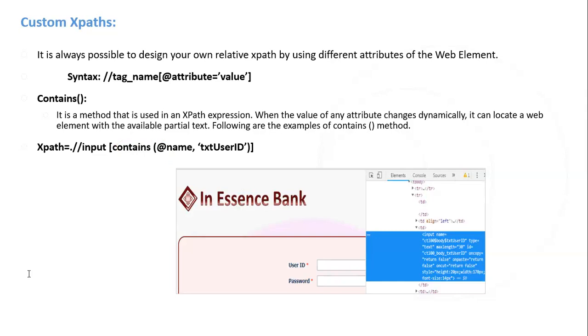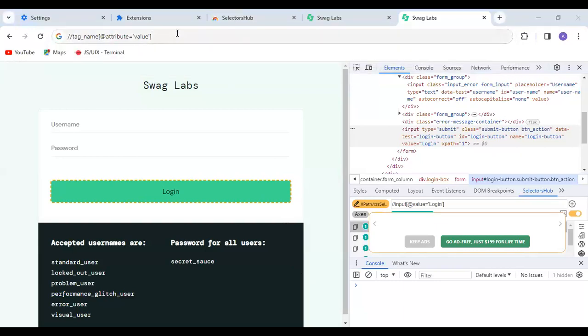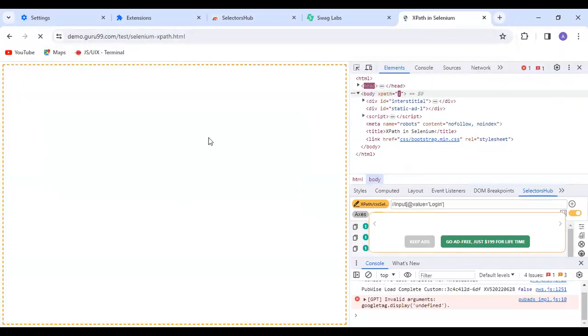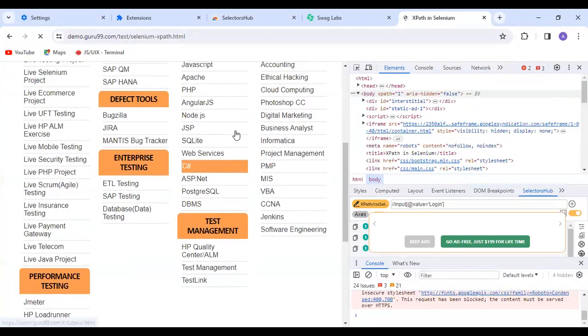So now let's open our browser. In this browser, I open a URL. Let's open that URL. I open a new web page. Let's understand. I'm opening this web page. In this web page, we have several elements.